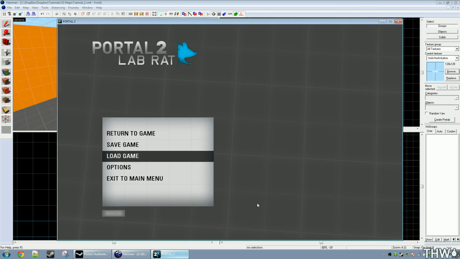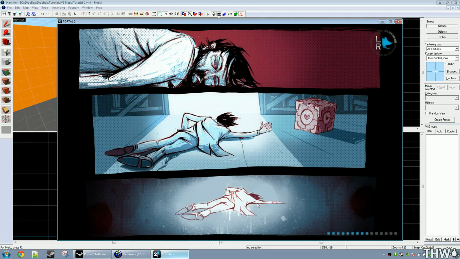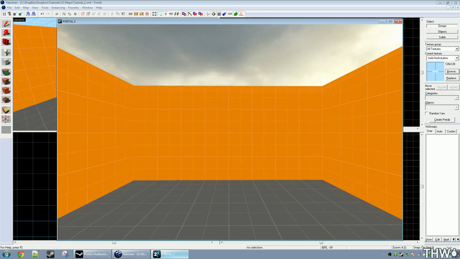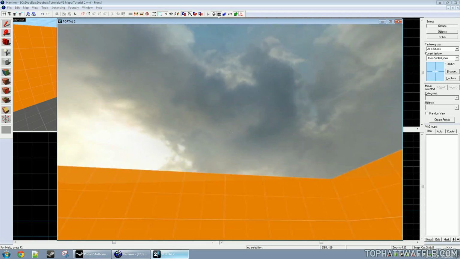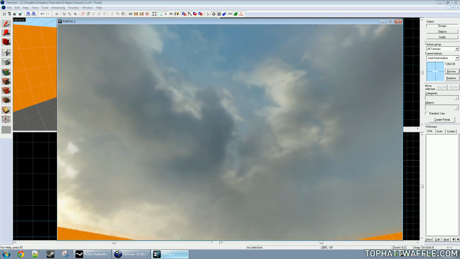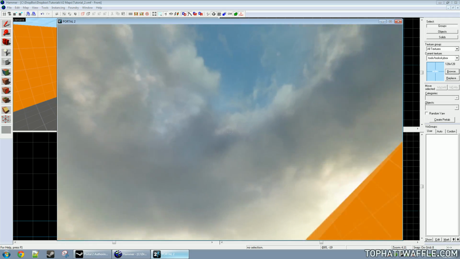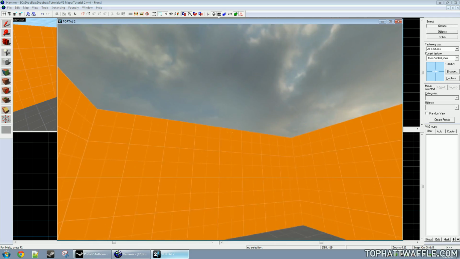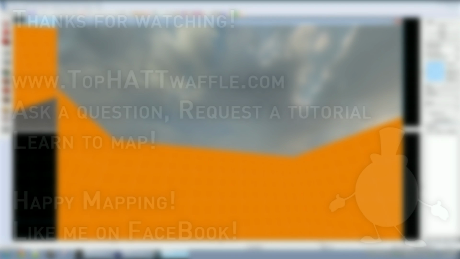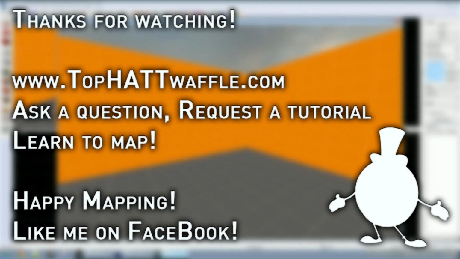Then, load the map inside your game. It'll only take a minute for our level to load, and once we're in, we'll see that we have our sky loaded. That's actually it for adding and changing the skybox.